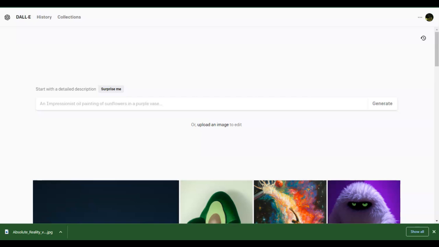Okay, so now I'm in DALL-E. And I haven't been in here for a while, so I forgot how many credits I have. I think I have like 16. I signed up for this. I think I have like 16 credits.